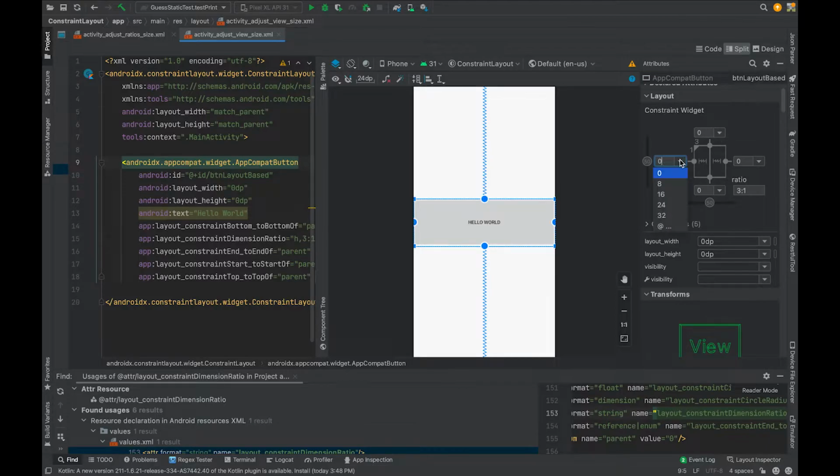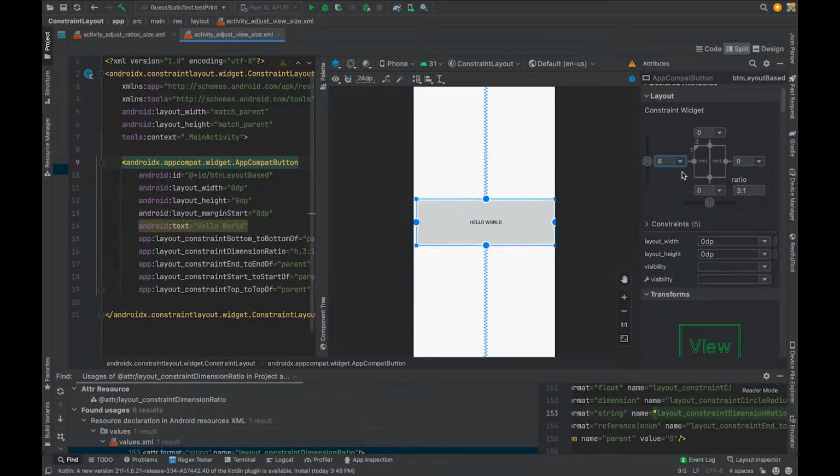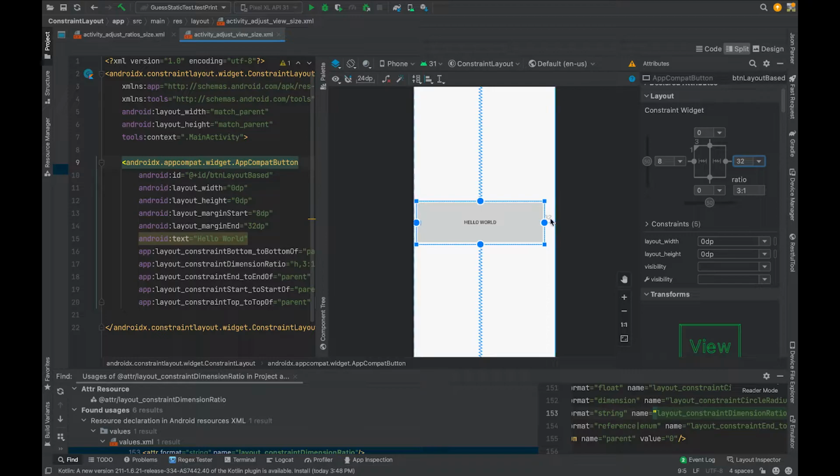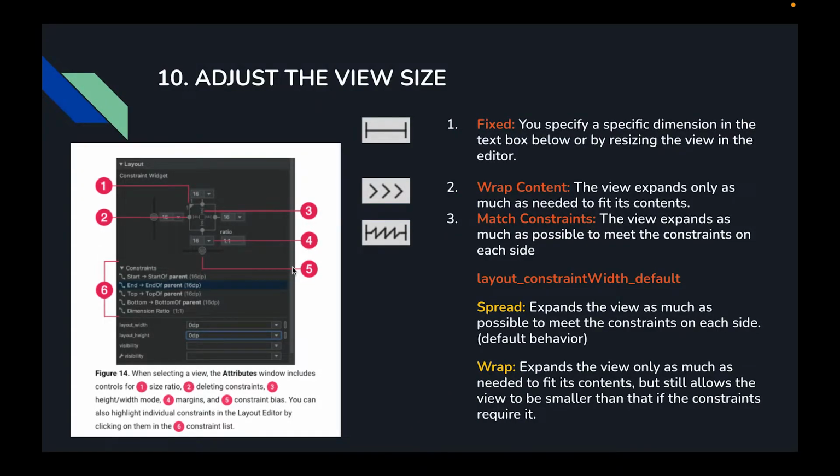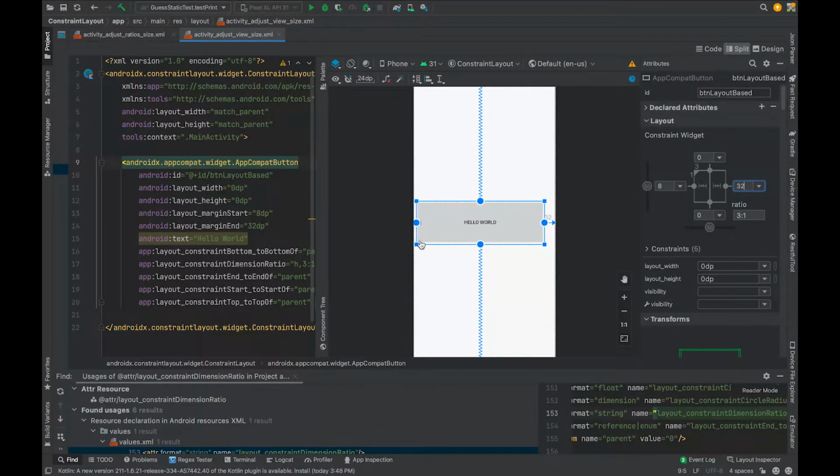So if I want to add some margin, just change this value here. So right now you can see there is space, and I want this one to be 32 margin. So as you can see, there is 32 here. So this is how we set margin in the layout editor. That was number 4, and right now we go to number 5.